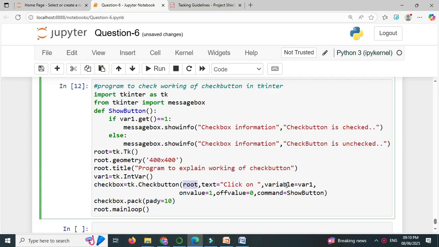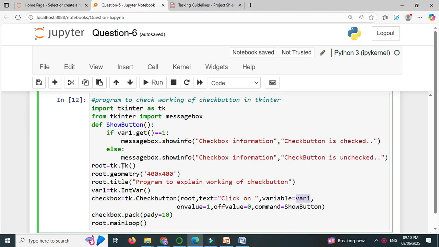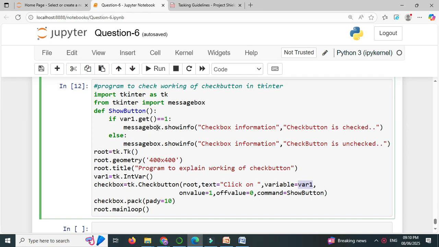We have set the variable equal to var1 and we use command as show button, and we have defined the show button method in which we check the var1 value is 1 or not. If it is 1, we will display the message box as check button is checked, else we will display check button is unchecked.